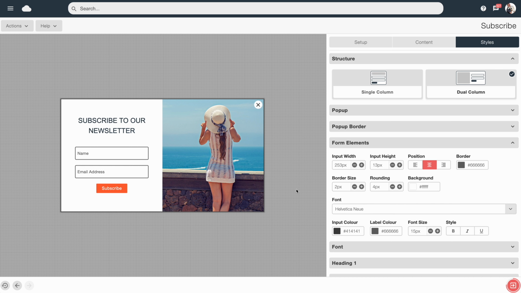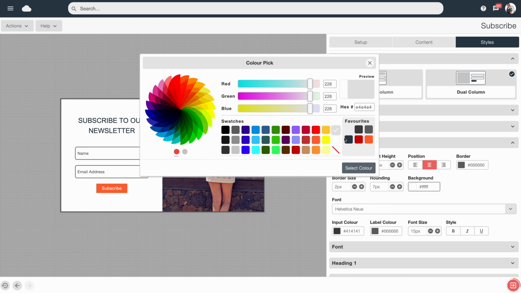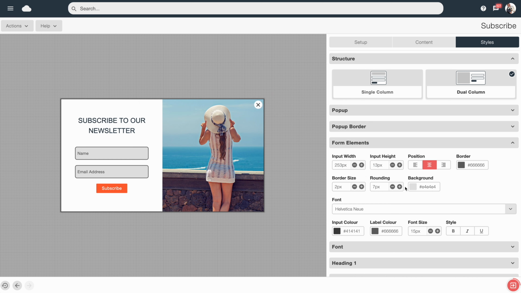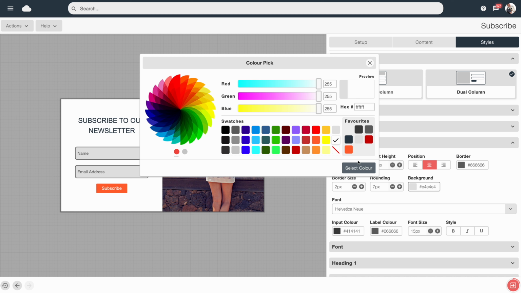The rounding element specifies the rounding corners on input fields. So at the moment we can see this has got a rounding of 4 pixels. Let's try increasing this. As we increase this, we can see our input fields on the left hand side have got more of a rounded corner now. Again, we can take this down to the desired level. And the background is the background colour of the input fields. So at the moment this is set to white. If we wanted to, we could give this a light grey. But perhaps let's set this back to white.